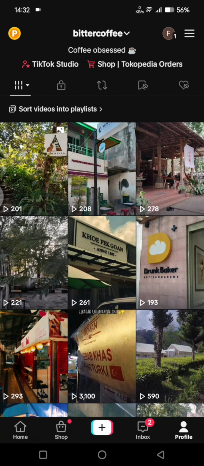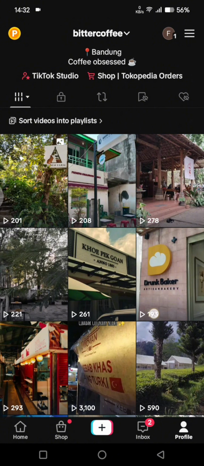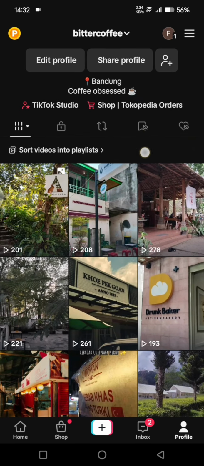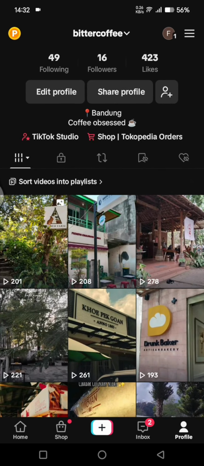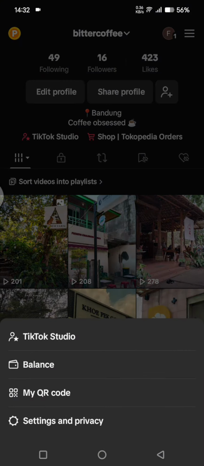On today's tutorial, I'm going to show you how you can fix TikTok dark mode options not showing. So this is a new feature where you can turn your TikTok into a dark mode like this, like I do. So you can find it easily by clicking on the three lines icon at the top right corner.